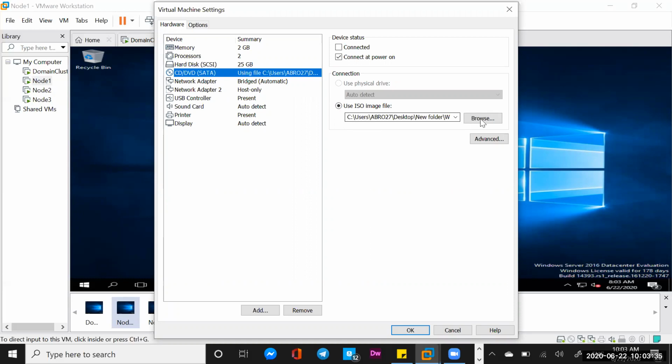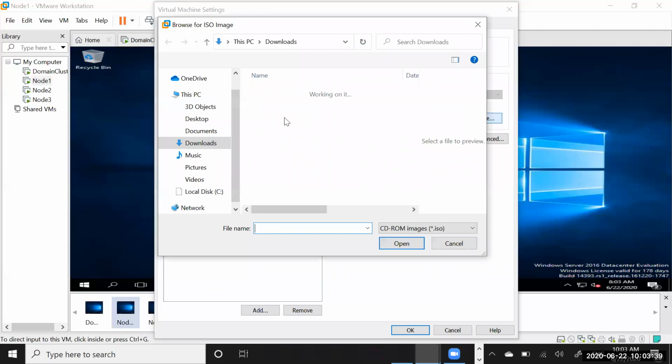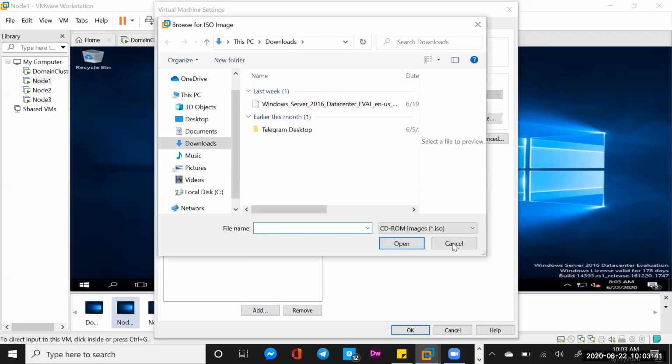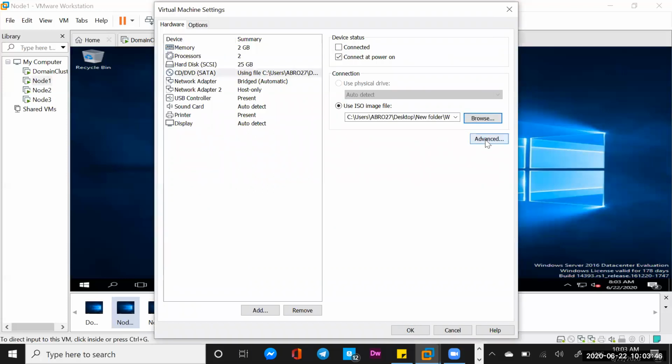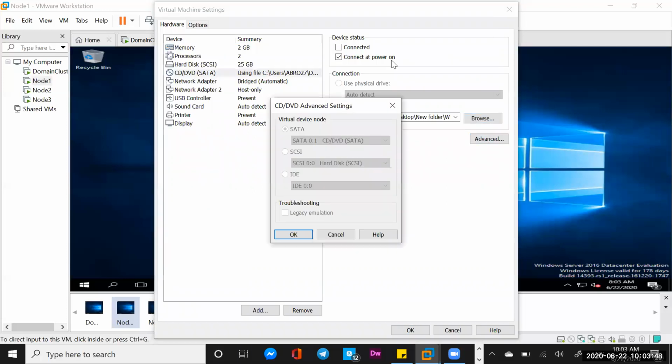Now I'm going to change this one to first. I don't have ISO file, I guess. I have to go to advanced. Let's figure that out first.